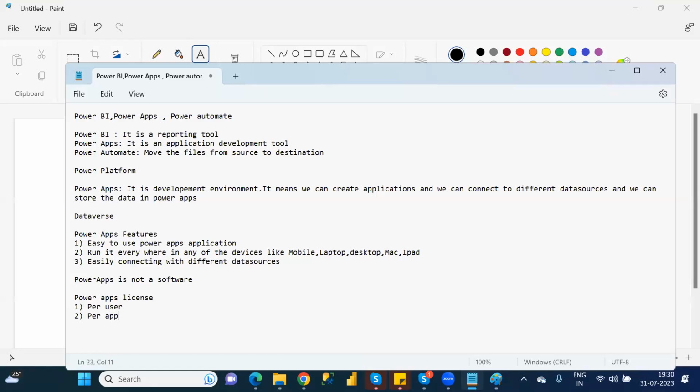Per user means for that particular user, we can create n number of applications in the cloud based environment. If it is per app, for one user he can create only one app. If any changes are required, he can make them in that particular app. So for per app license, he can create only one app for one user. Another one is the free user.